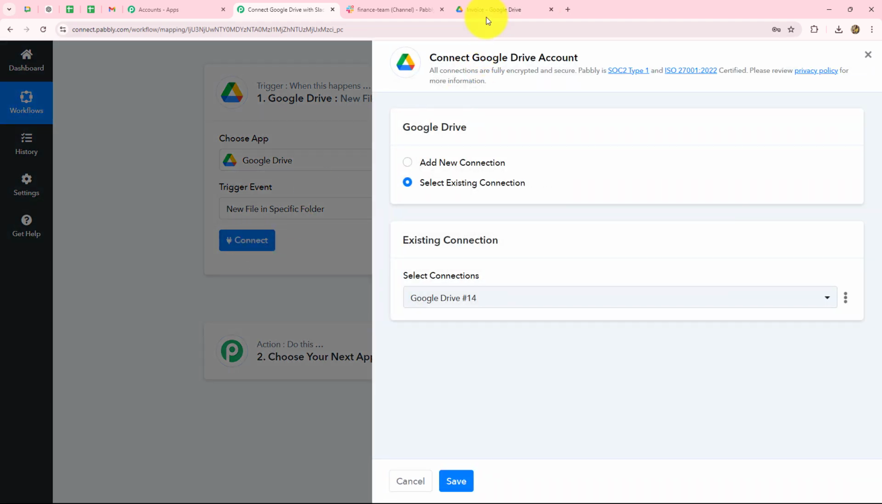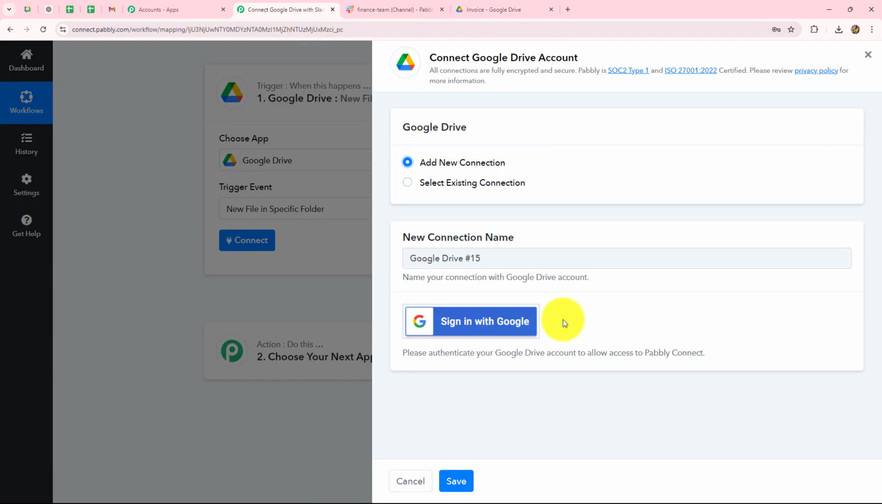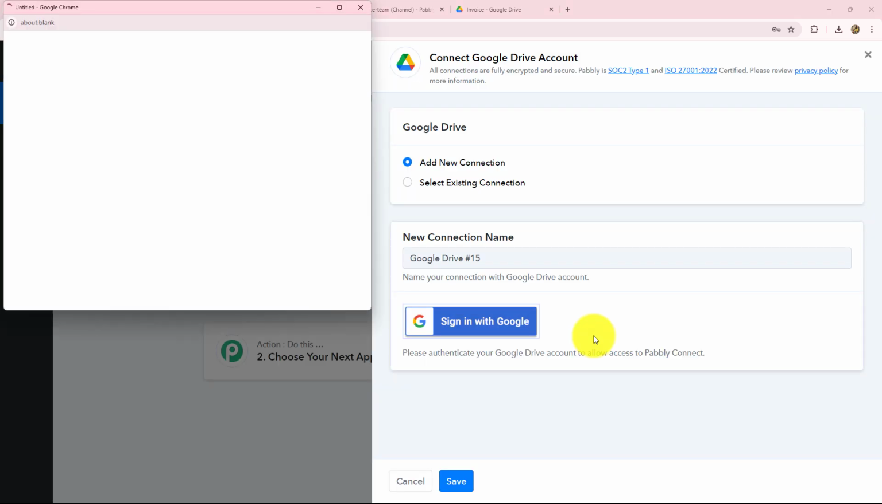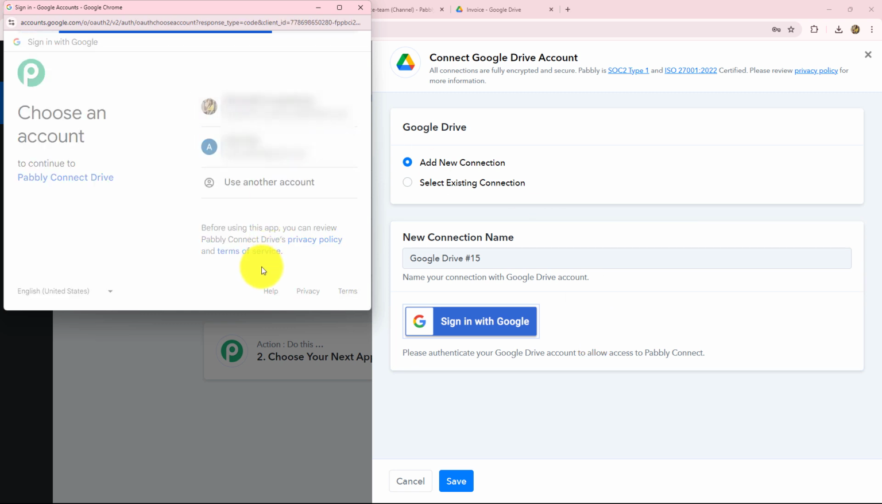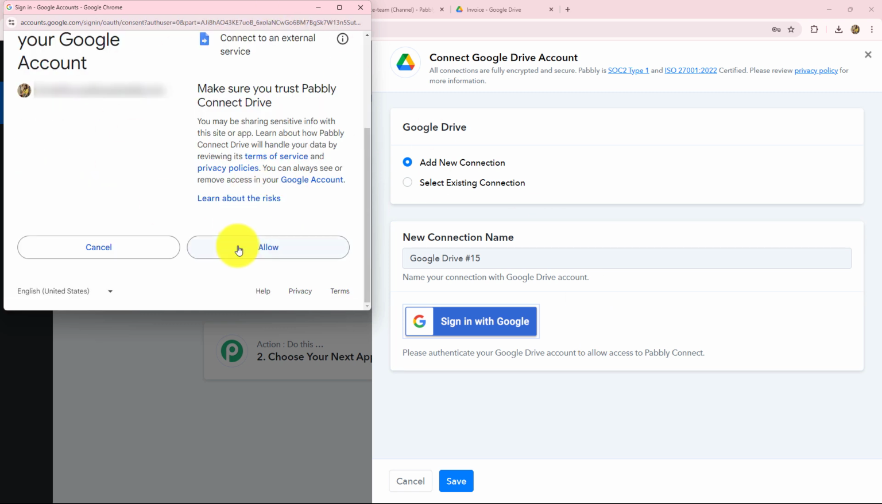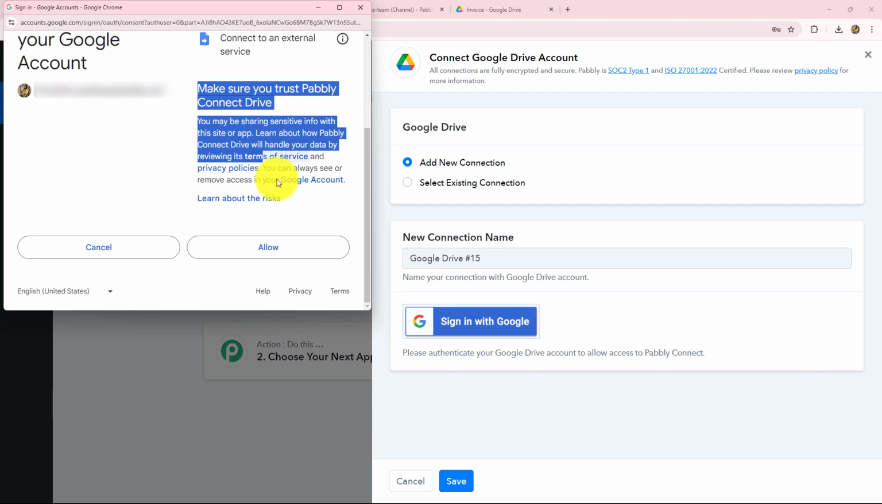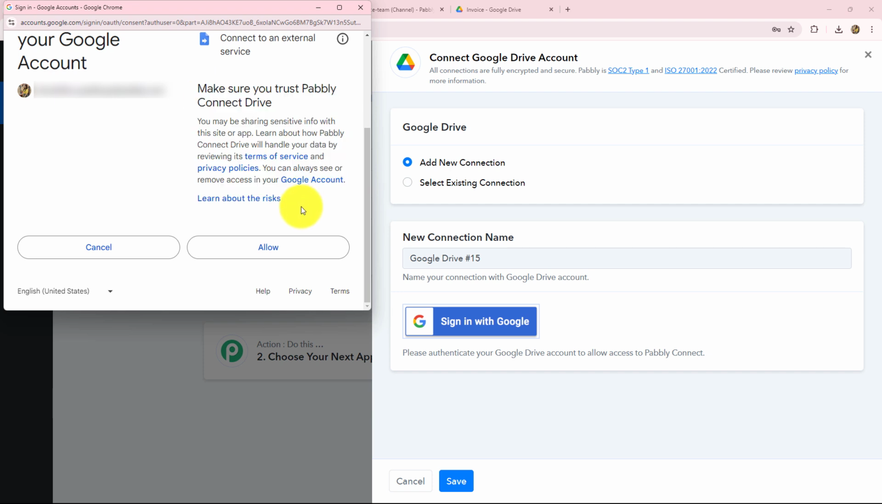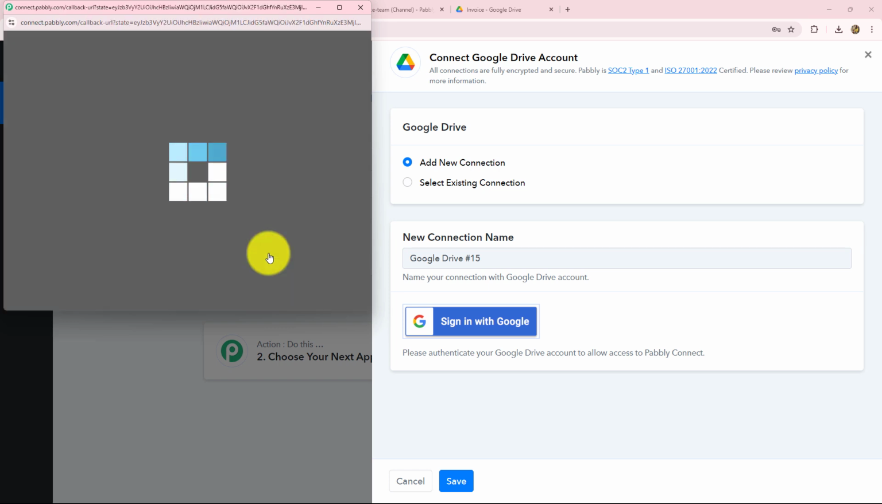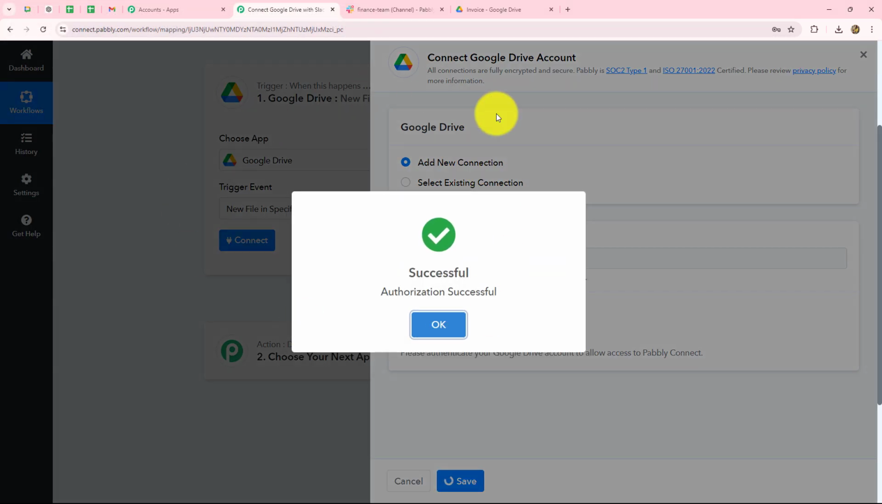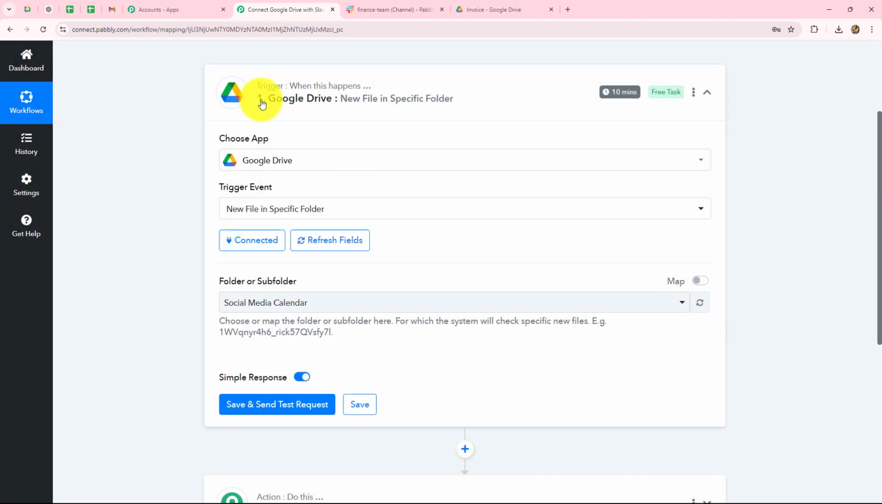For building this connection, as you can see, I've already logged into my Google Drive. We will go towards add new connection to build a new connection with our Google Drive account. In case you already have an existing connection, you can also go with that. Now we have to click on sign in with Google. We will select our account. And now Pabbly Connect is asking us for the permission to access our Google account. Our data is 100% safe with Pabbly Connect, so you do not have to worry. Simply click on allow. And here our connection is successful and our authorization has also become successful. So now Google Drive is successfully connected with Pabbly Connect.